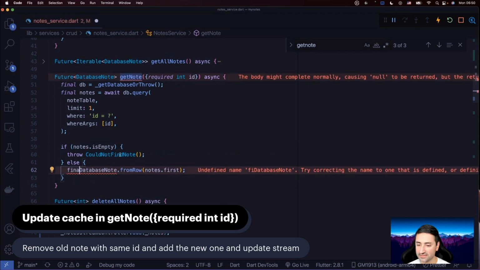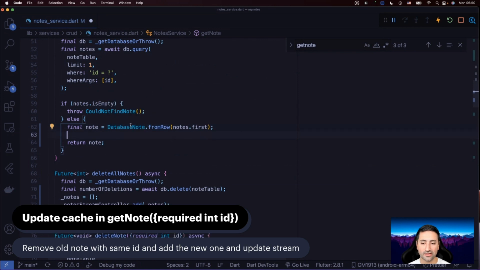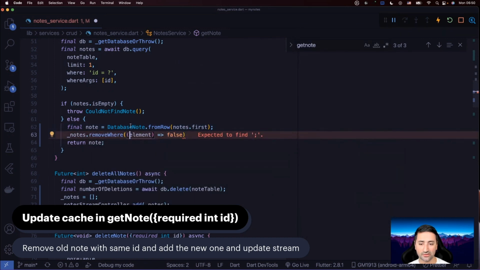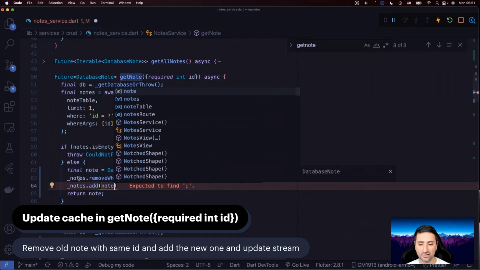Okay, so I'm just going to say final node is equal to that, and we're going to return that node. In the middle right here, this code is the exact same as it was before, except we're now assigning the return value of from row to a new local variable here. Okay, so let's go to our notes and say remove where, and I'm going to say in here note, and I'm going to say note ID should be equal to ID, which is this thing here. So we first remove that existing node from the notes array. Then we say notes add, and we add the new node in there.